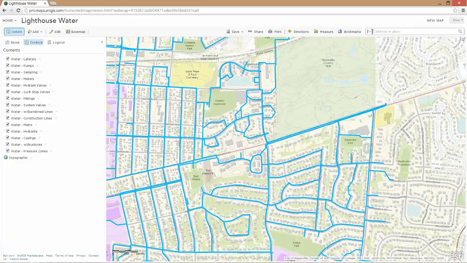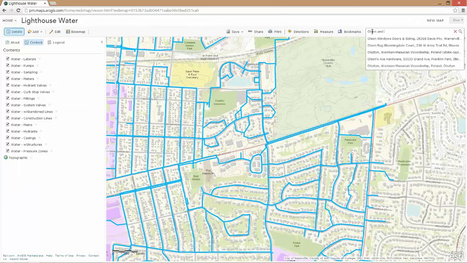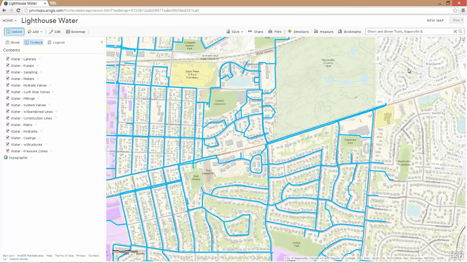Another colleague of mine is checking into the work that's going on in the project area. He's using the ArcGIS.com viewer, looking at the same water system data that I've been editing. He uses the same ArcGIS Online World Geocoding service to zoom to the project site.